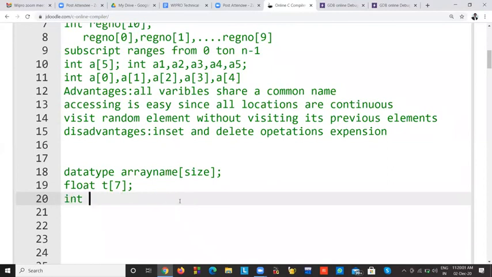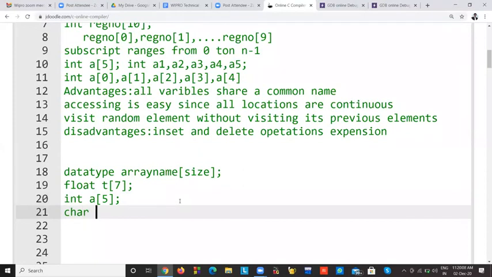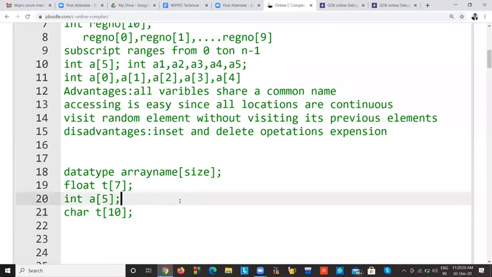Okay, one more declaration is int e of 5. So this is another declaration. In order to store characters, let me write char t of 10. So we can store 10 characters. Here we can store 5 integers. Here we can store 7 floats in consecutive, continuous memory locations. Okay, so now this is the declaration in order to allocate the memory. How much memory is allotted here?